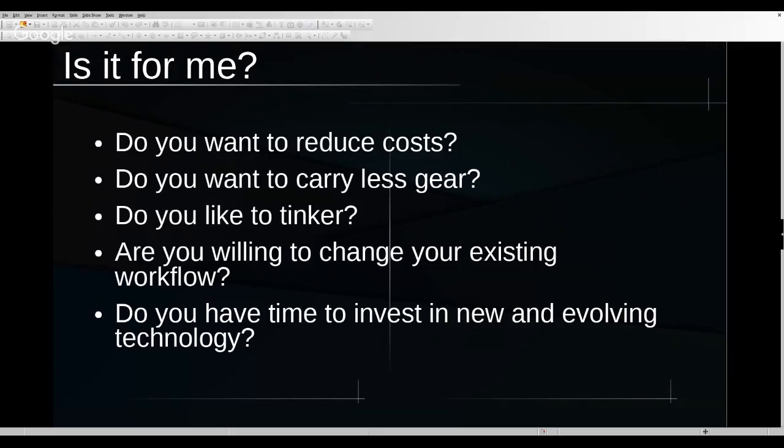So now the question everyone is asking: is it for me? Are single board computers and astrophotography for me? You have to answer these questions and see if they're applicable to you. Do you want to reduce costs? If yes, and costs are really important to you, then you should probably go the route of single board computers on Linux, because the costs are almost negligible. You can get a fully running system with less than $50.